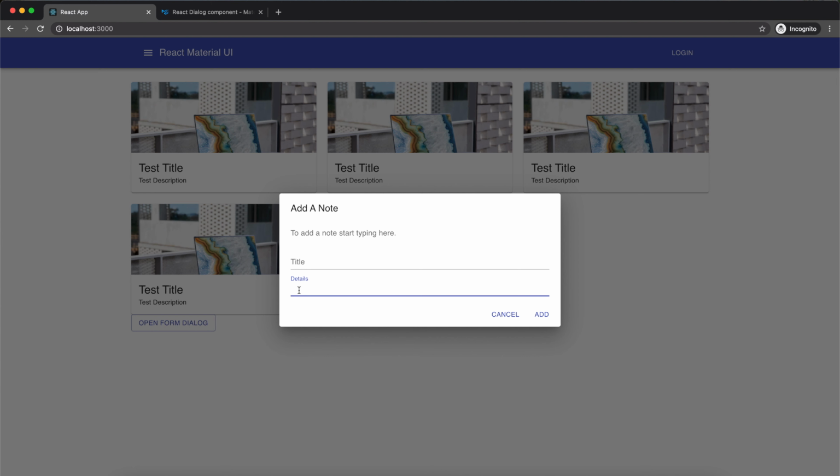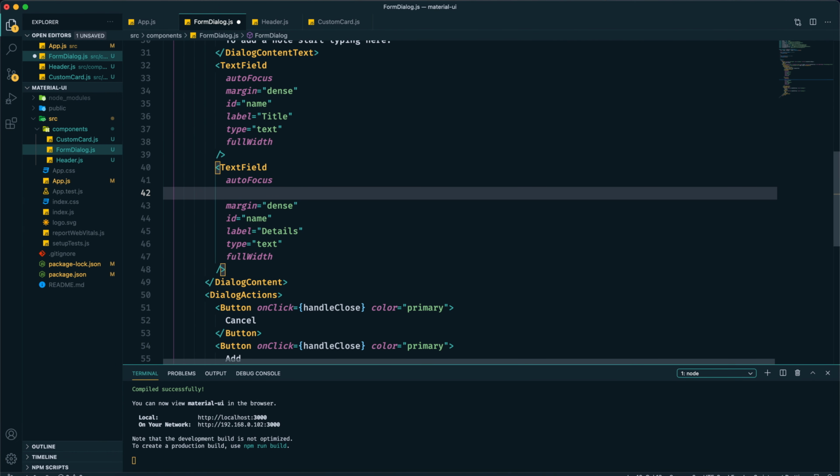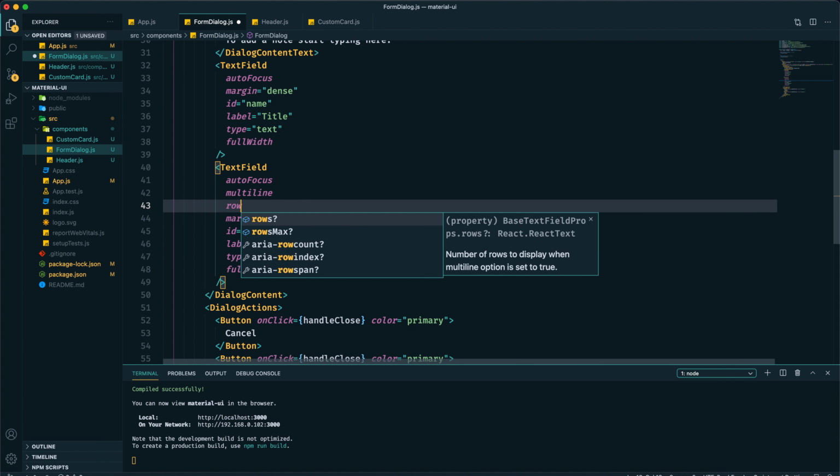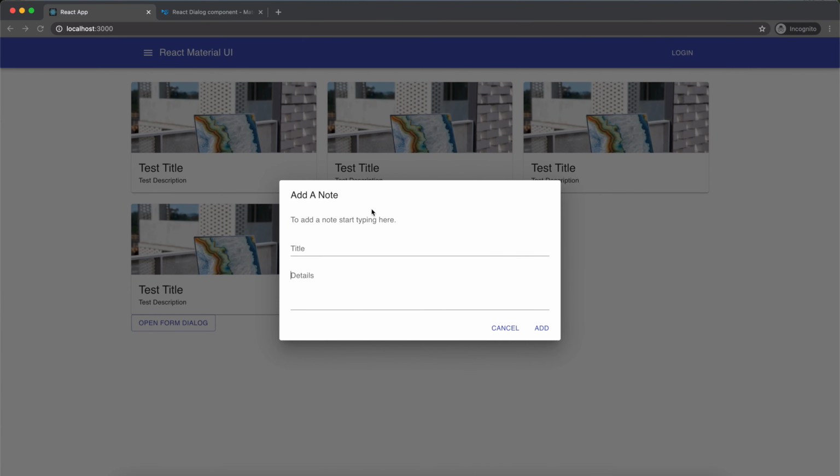Now I want to change this text input field to a text area field which we have in HTML, so that we can have multi-line input. So for that, here let's provide multiline, and for rows provide a row number. Now save it. Now we can see that it has been updated.